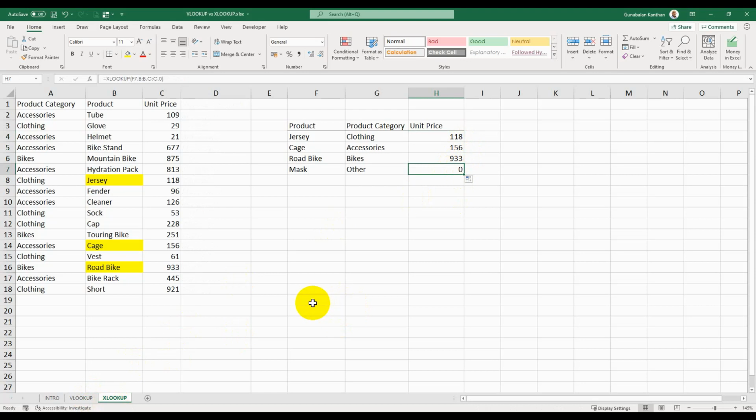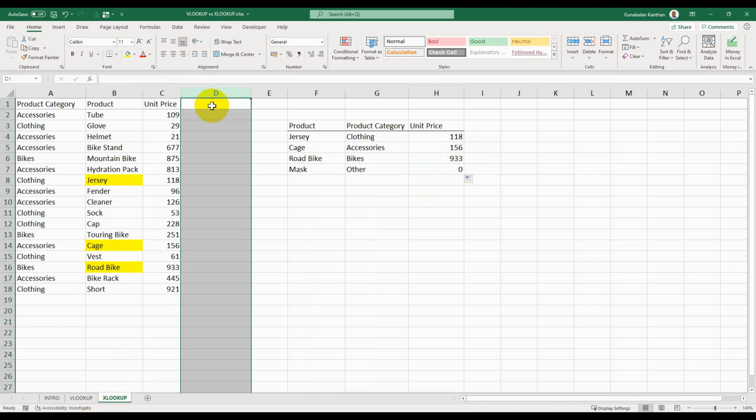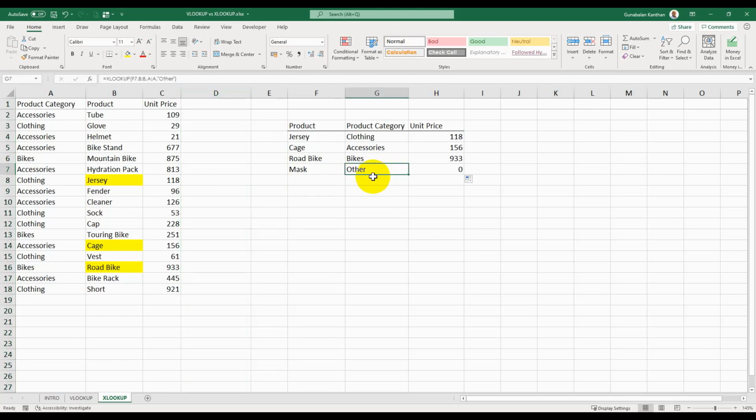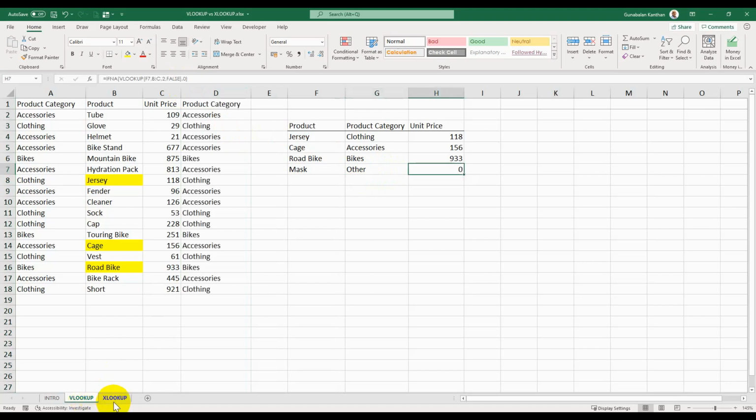In XLOOKUP, if you notice, we never created a helper column to get the product category for this product. That's the first point: we have improved and simplified the whole process in XLOOKUP. The second one is that if a value is not found, we can straight away input the return remark in the same formula. So this is the significant difference between VLOOKUP and XLOOKUP.